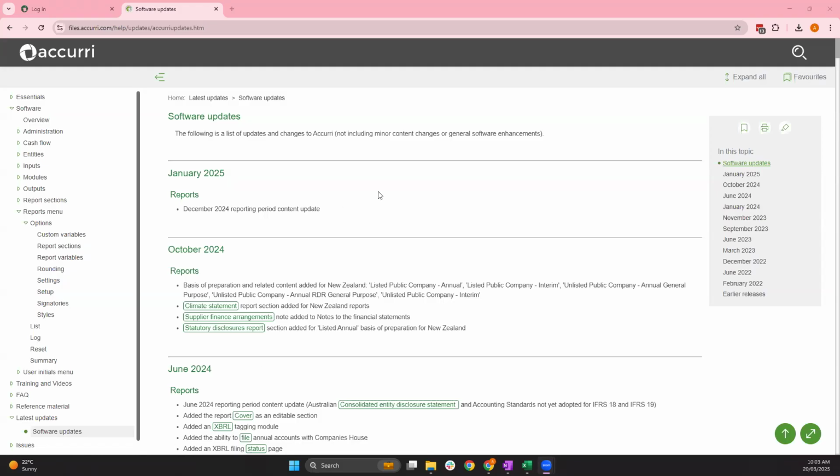So starting off in our user guide here, whenever we do release a new version of Accurri, you will always be able to find out what is new in the latest updates, software updates section. In this screen, you can see we have the list of updates and changes by each release. Our latest release was in January 2025. When we do roll out this release, it will be listed here. We do recommend coming back to this page and reading through because there will be a few major features that we are introducing, and all the information will be included in the user guide.